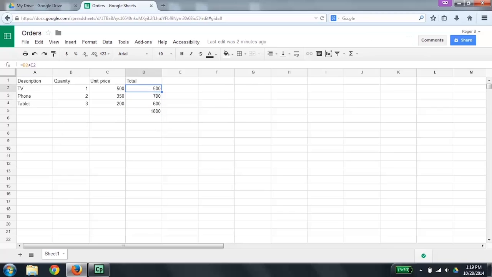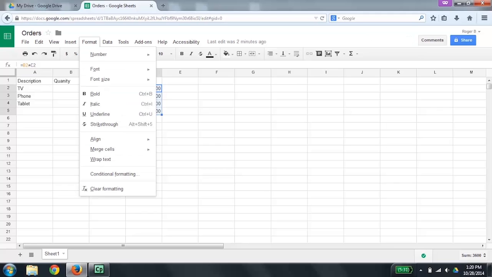600, 700, 500 D2. Now I'm going to press Control Shift down arrow to select all the cells in this row that have content. Cells 500 D2 through 1800 D5 selected. Now I'm going to open up the Format menu by pressing Alt Shift O, as in orange. Format submenu 5 of 10. Down arrow until I get to number.